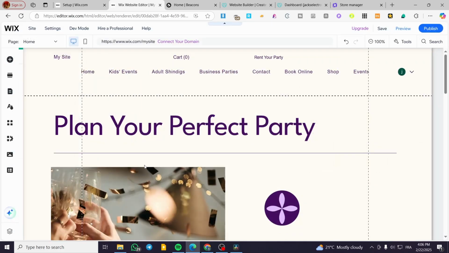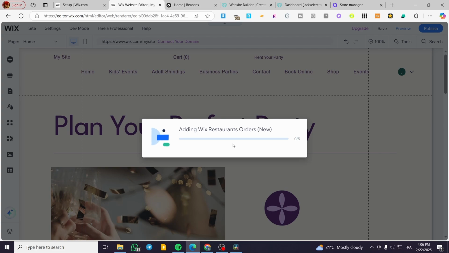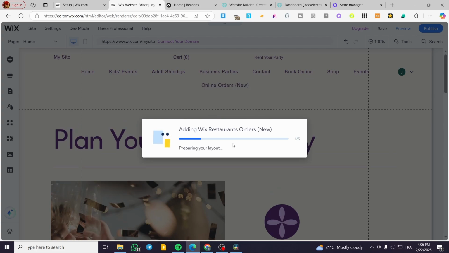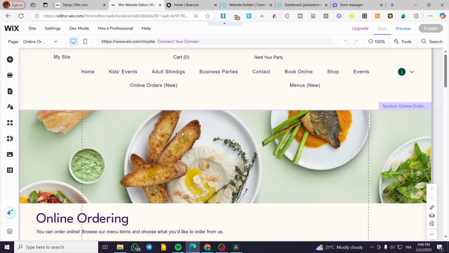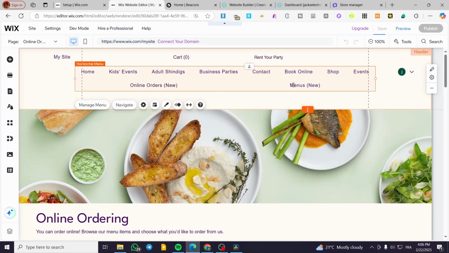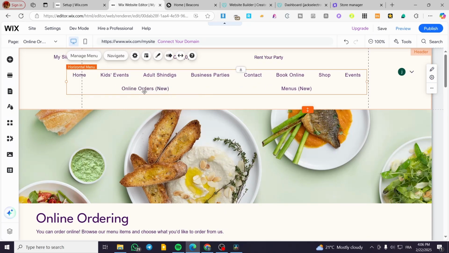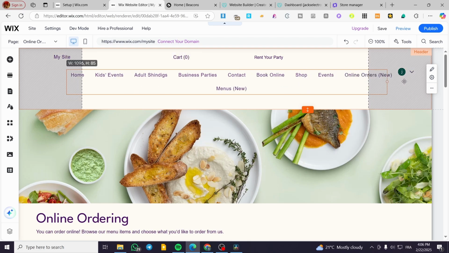So we are going to add the Wix restaurant, which is going to be an integration or a plugin into our Wix that will permit for us to add the pages or the specific pre-made page. So in here, I'm going to wait for a few seconds until the Wix restaurant orders is added, and then we're going to see the category of it. So now, as you can see, we have the page here. Basically we have the online orders and here we have the menus.